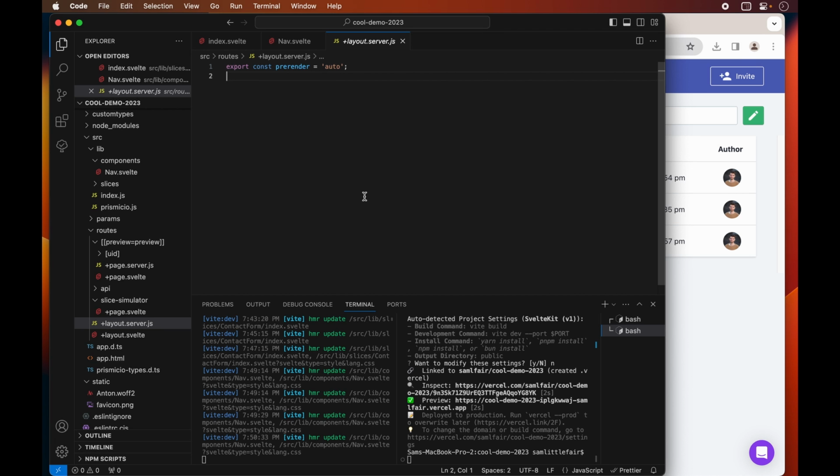We have this layout.server.js file. Currently, the only function of this file is to declare that our application is pre-rendered conditionally. And what that means is if SvelteKit is aware of any pages in your application, it will pre-render them, either because we explicitly tell it that those pages are there, or because it finds them through crawling your website.